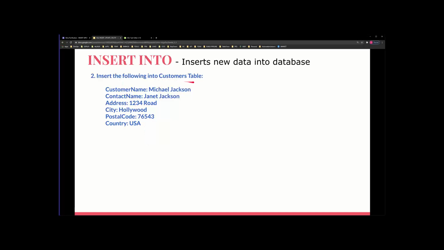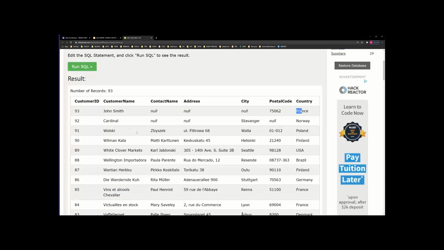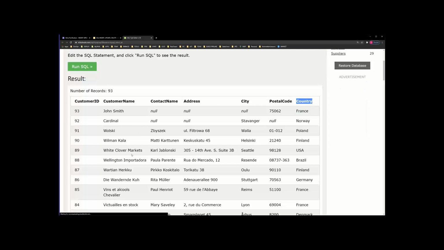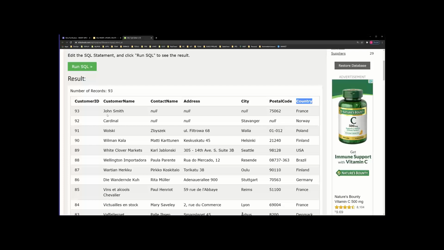Question? Nope. All right, let's take a look at another one. Insert the following into customers table. Look at this: 1, 2, 3, 4, 5. 1, 2, 3, 4, 5, 6. All right. So we got 1, 2, 3, 4, 5, 6, 7 columns here. Now, when I added this John Smith, did I have to add a customer ID? No. Then what happened? Why? How come this doesn't say null?